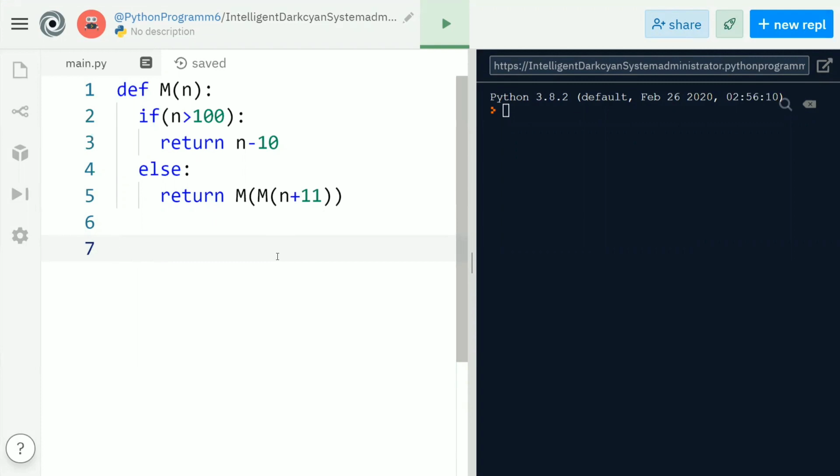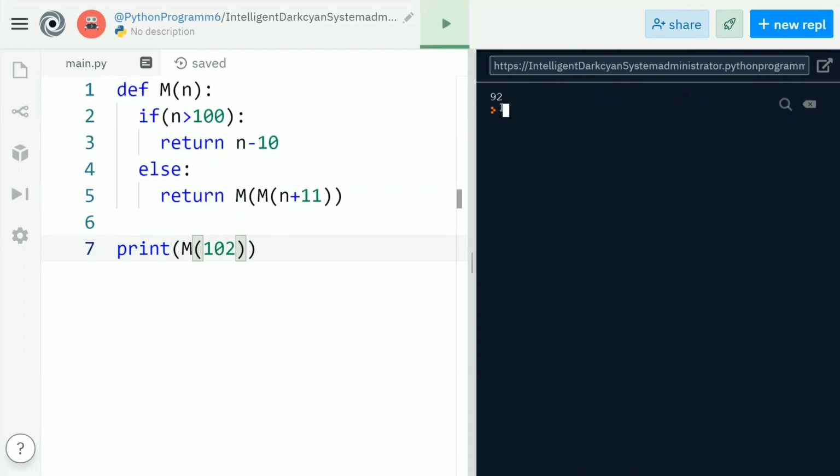Now I'm going to call this particular function. Let me call this function inside a print statement, passing the parameter, let us suppose, 102. Let's execute this code and see the result given by this McCarthy's 91 function. And this is clearly giving the result 92 when passing the parameter 102.